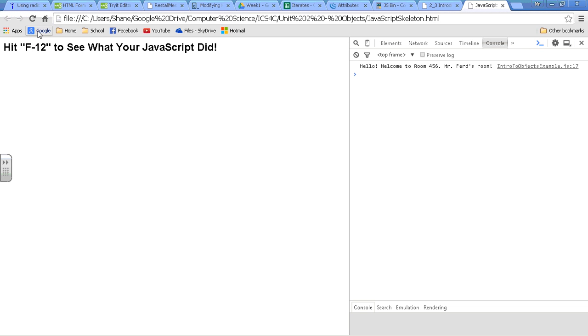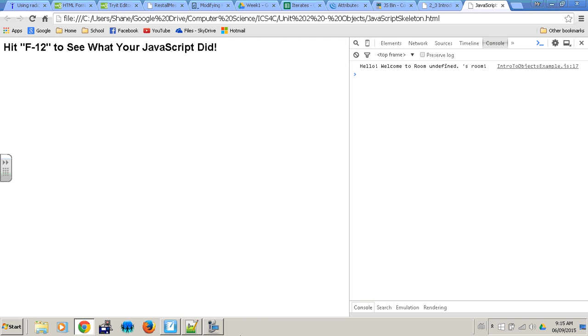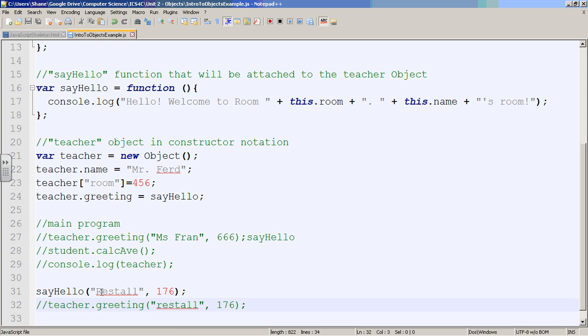Why does that make sense? Oh, it did give me an error, didn't give me an error message, but it did something goofy. It says welcome to room undefined, blank's room. So it didn't know what the heck it was talking about, because this dot room didn't exist. This dot name didn't exist. So when it ran this function, it didn't know what to write in it. JavaScript's pretty good at trying to do its best, but it printed out the word undefined instead.